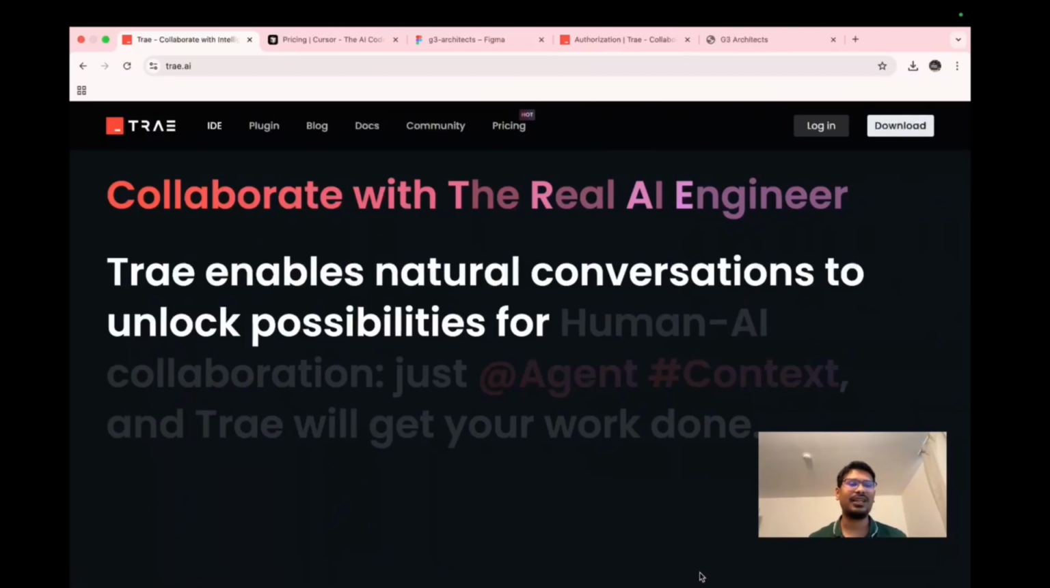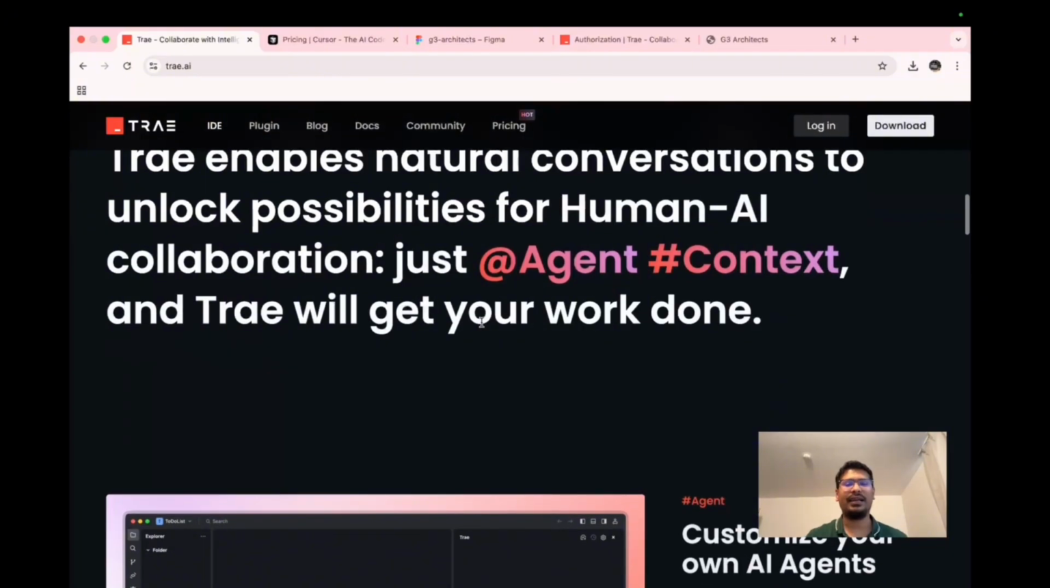So today I'm gonna talk about an awesome IDE called Trae, and for me it's better than Cursor or VS Code. Here you can connect your Figma or any other tools into your IDE, and your AI agent can communicate between them and write code for you.